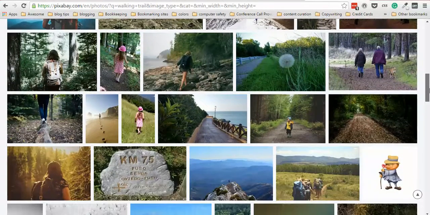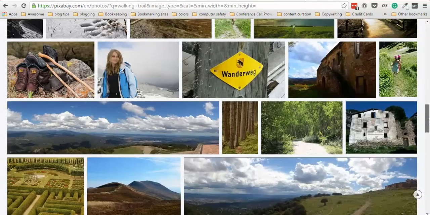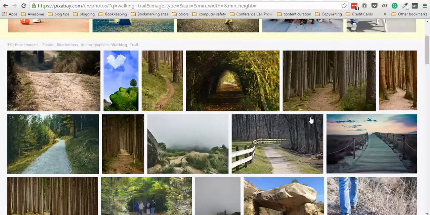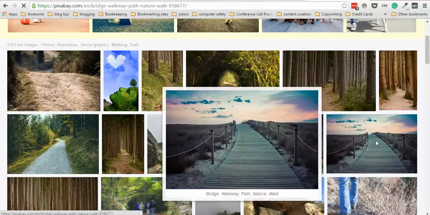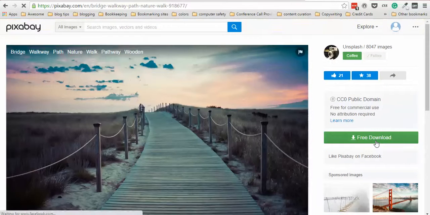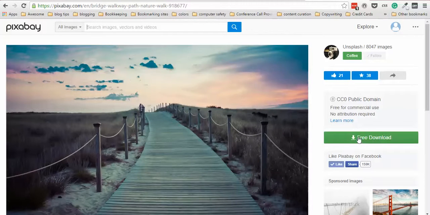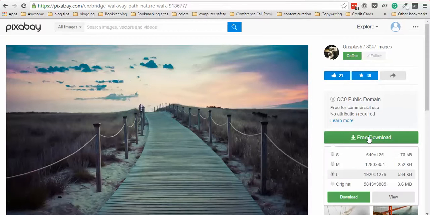the text to it. So I'm just going to grab this one right here. Okay, so then here, and all I did was click on it with my left button on my mouse. So over here it says that I can do a free download, CC0, public domain, free for commercial use, no attribution required. And so if it says that, then you're able to use it. So I'm going to do a free download, and I'm going to take this large image.